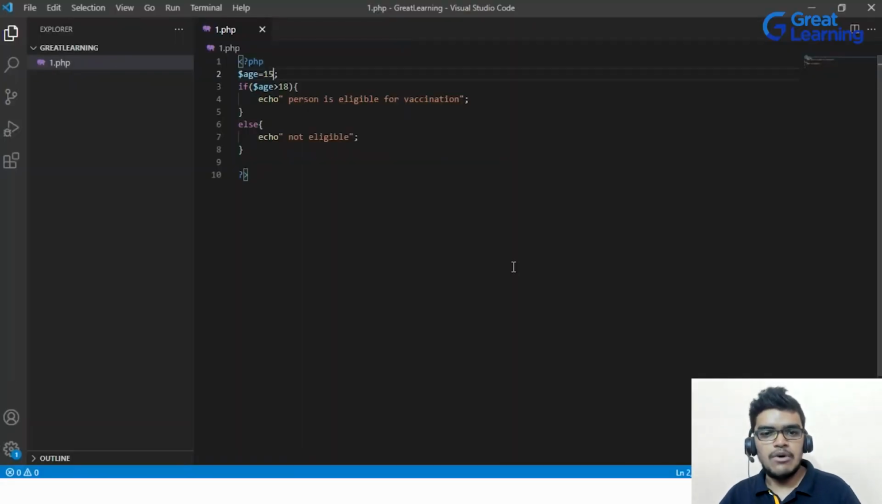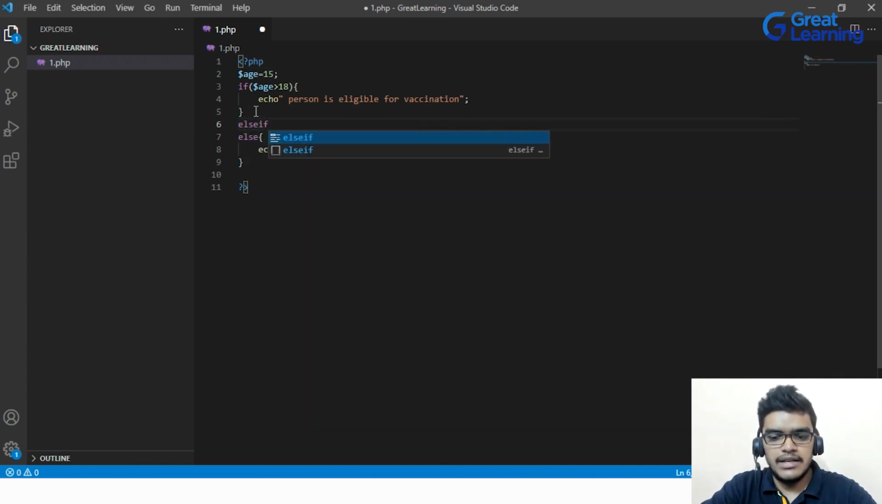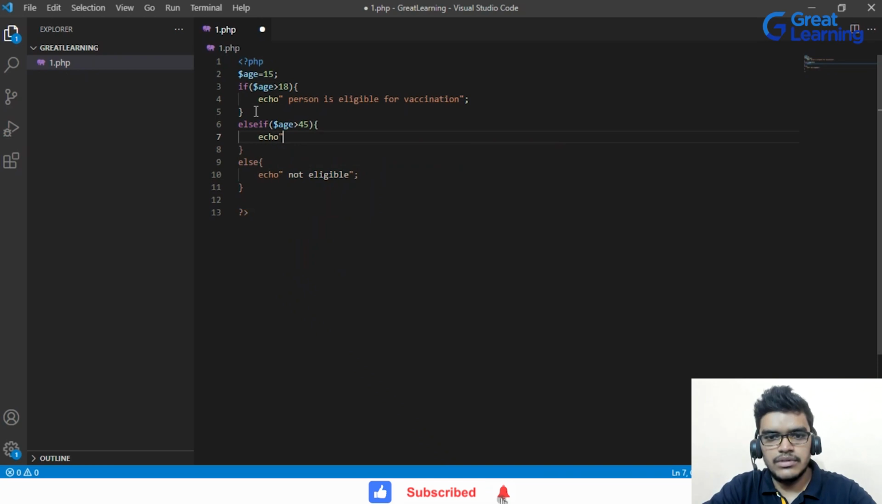So this was the idea about if and else. Now I was talking about the else if statement also, right? So let me give one more condition. So if I'm giving a condition here else if, and inside that if I'm giving suppose age is greater than 45, and then I'm writing echo, and then I will write person will get the vaccination on priority.